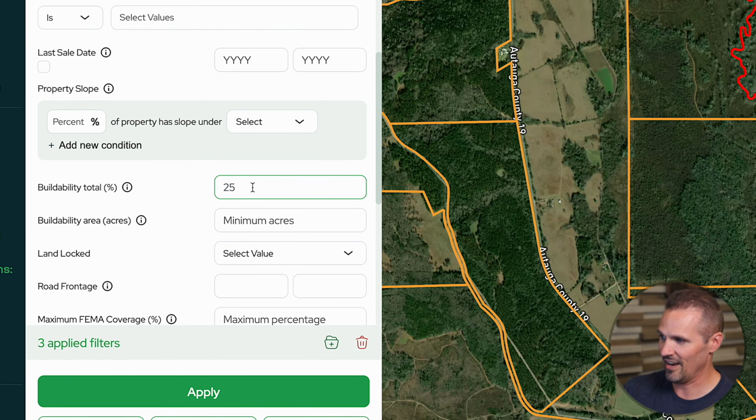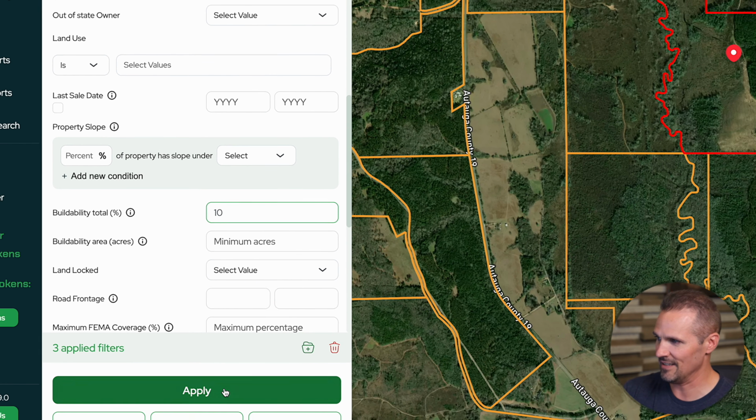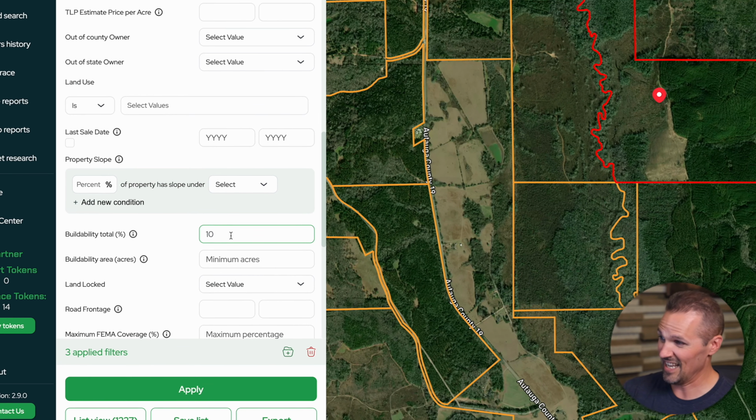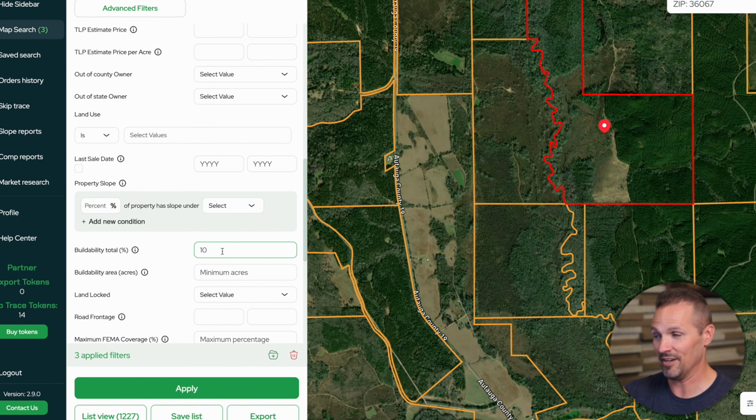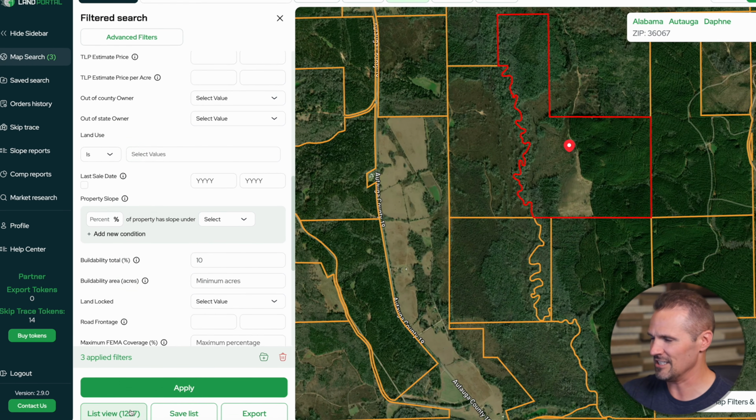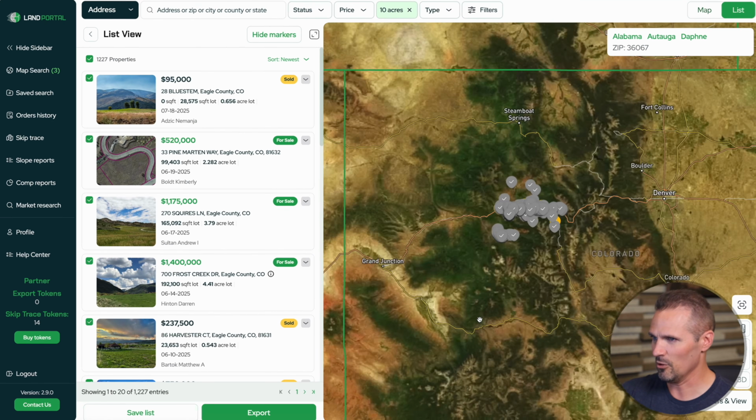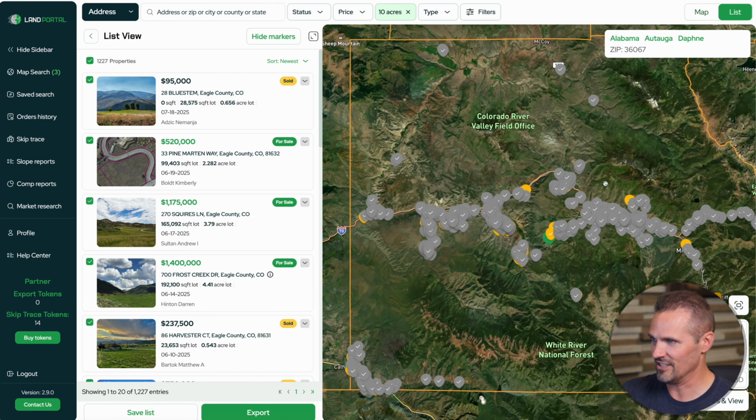All right, so we've got 869. Let's try 10%, see if that brings it down at all. Oh, see, it actually brings it up because we're including more properties that are not buildable. Let's just go ahead and take a look at some of these things and see what comes up. So we're going all the way over to Colorado. Go ahead and zoom in on some of these.